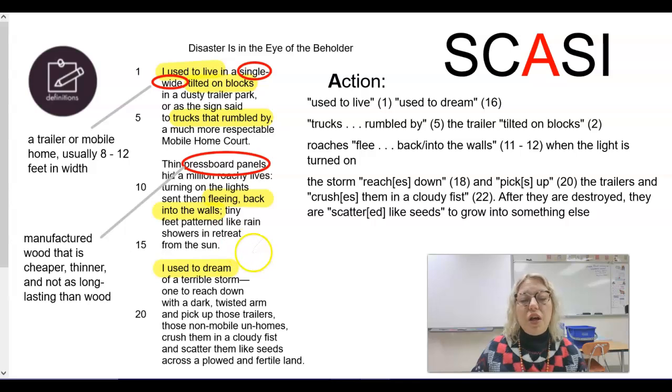When the light is turned on, and then we have the comparison of the feet to rain showers. We also have a lot of action in the third stanza in the dream, where this storm is personified. It reaches down with a dark, twisted arm and picks up those trailers and crushes them. Look at all the different active verbs we have here. And then finally scatters them like seeds.